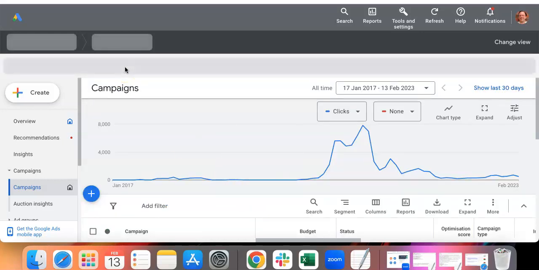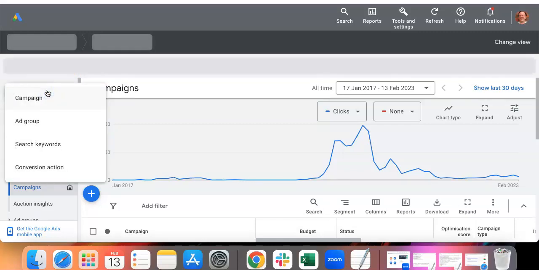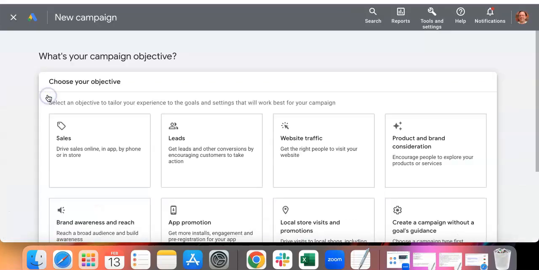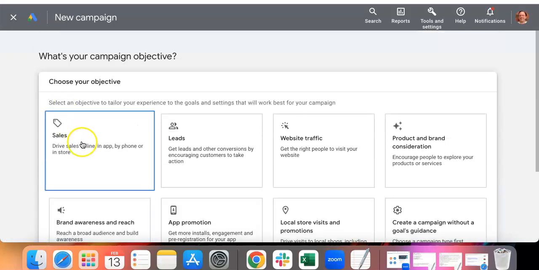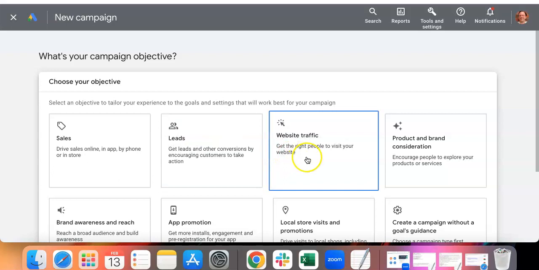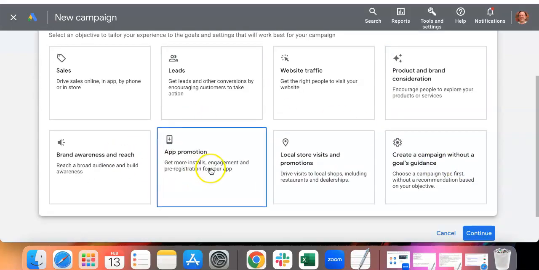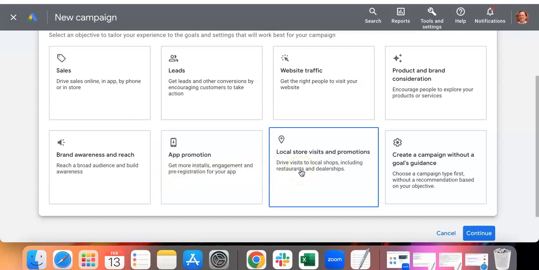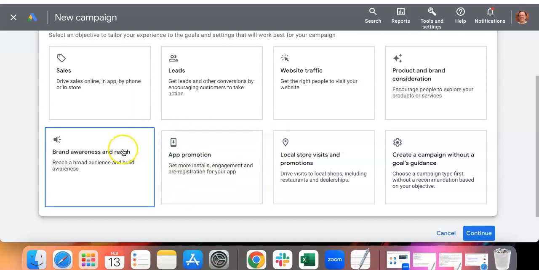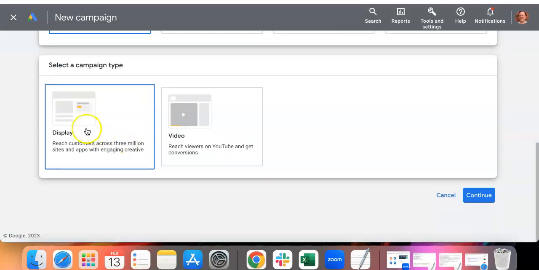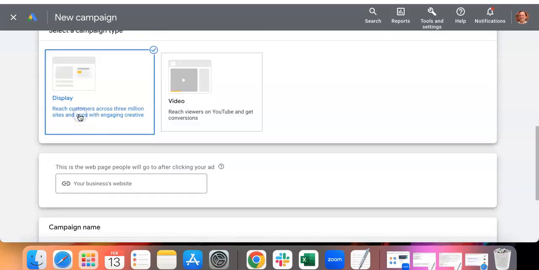Now, the first button that you want to click on when you log in is this one right over here. Click on Create, and then choose Create Campaign. Next, it's going to ask us for what type of ad we want to create. Do you want to create an ad that's focused on sales, leads, website traffic, product and brand consideration, brand awareness and reach, app promotion, local store visits and promotions? I'm recommending creating an ad that's for brand awareness and reach. And also I recommend creating a display ad.